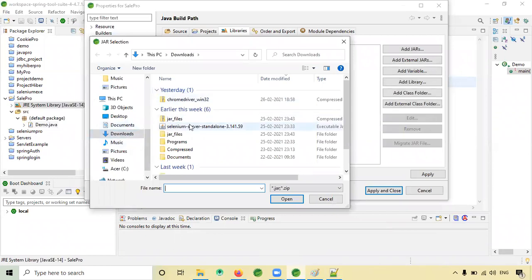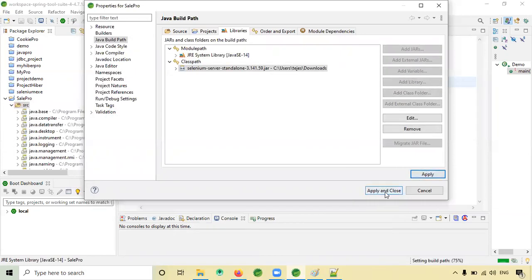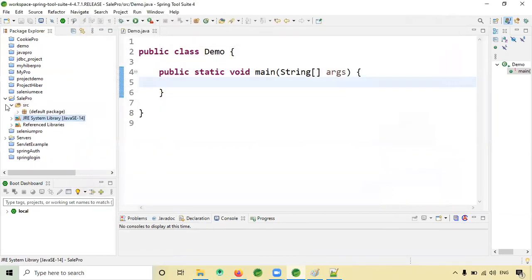In the downloads, I'm choosing the Selenium server standalone. Click open, apply, and close. When I do that, it gives you the reference libraries. So here is the Selenium standalone server, which means Selenium is added to my project.